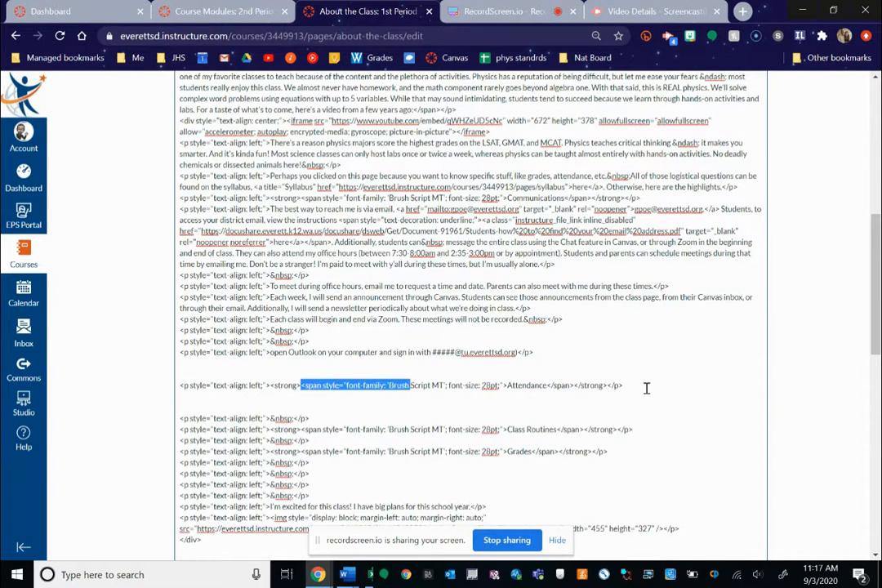I found this on Google, which was this span style font family. And I found that basically any Microsoft font works, and you can also do Helvetica, which I think is an Apple font. You just put that in here and it'll change the font to whatever you want.